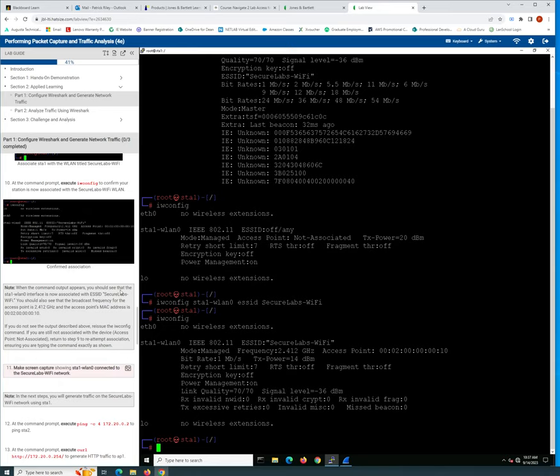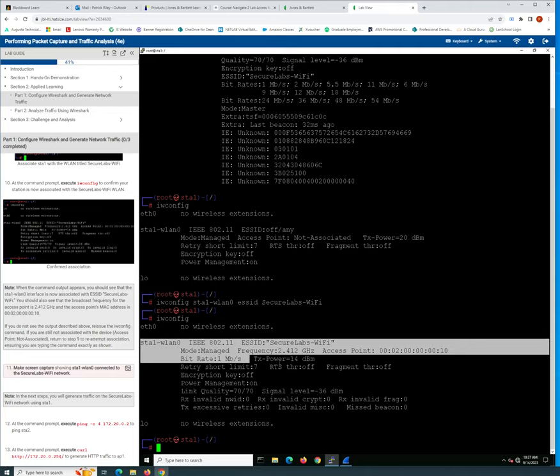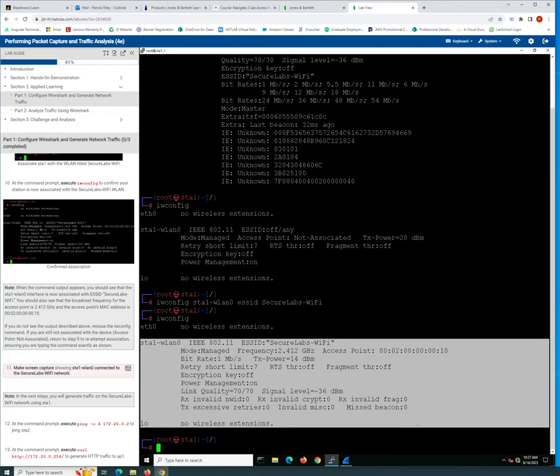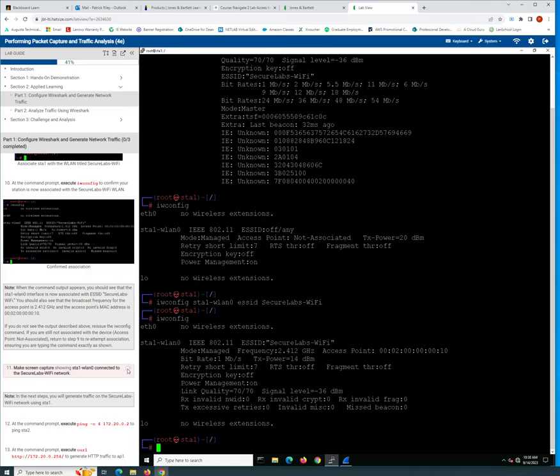Note the command output. You should see that the station 1 interface is now associated with the extended service set, Secure Labs Wi-Fi. You should also see the broadcast frequency for the access point, right there, and the access point, which is the MAC address of the access point. If you do not see the output described above, reissue the iwconfig command. If you're still not associated, so I'm going to do this. This is always nice. So do a screenshot of that.